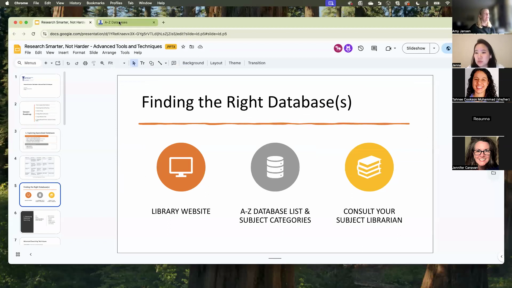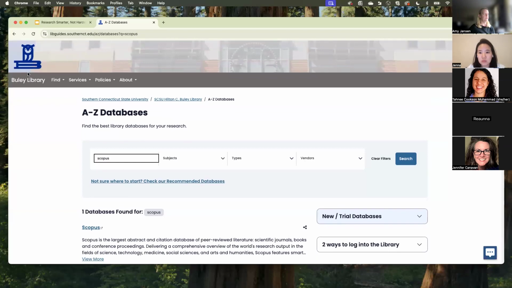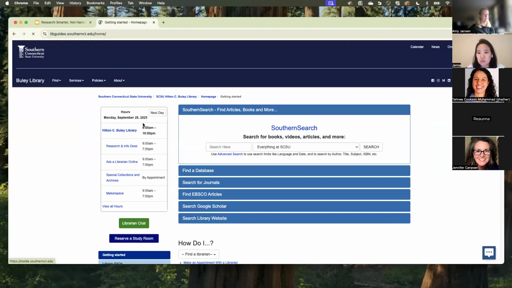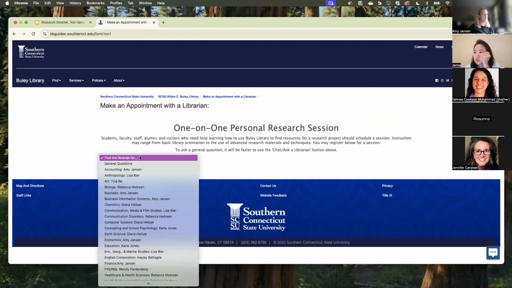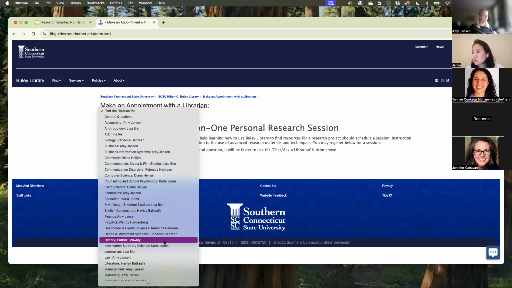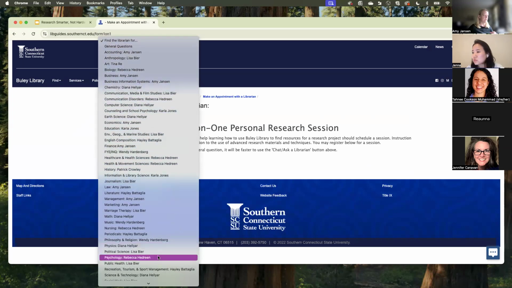You can also contact your subject librarian. Before I forget, if you're not sure who your subject librarian is, you can always go under Services, Make Appointment with Librarian, and search for the person in your subject area. So if you're in psychology, that would be Rebecca Hedreen. We have a subject librarian who specializes in every area that we offer at Southern, every major, every program. So definitely take advantage of that.